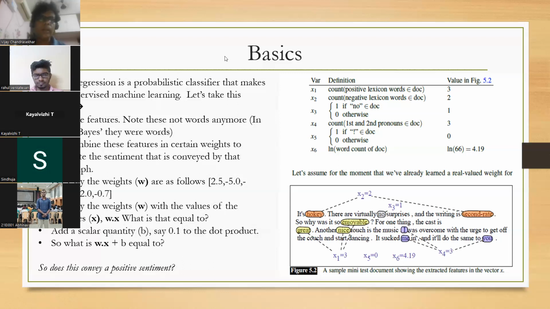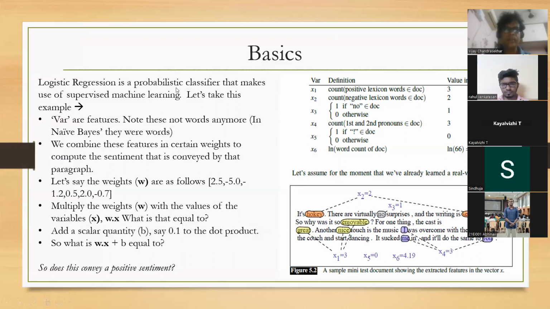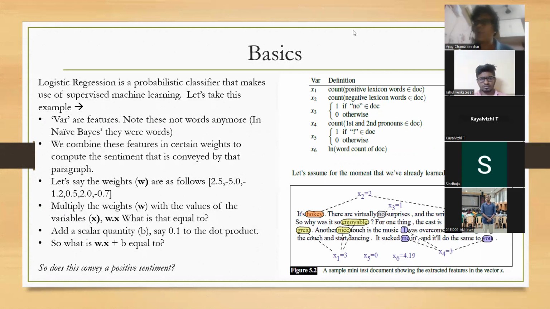Now, let's move to the left. Logistic regression is a probabilistic classifier. Just as naive Bayes is, logistic regression is also a probabilistic classifier. Okay, I use the word classifier. What does a classifier mean? You can try to explain that in simple English. To classify it as something, maybe it can be a cat, a dog. But what is a classifier?